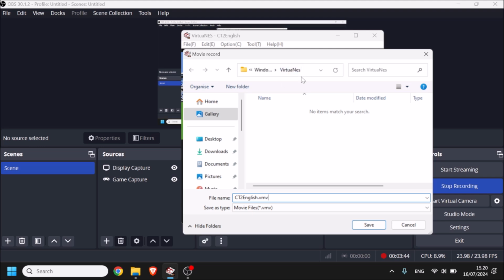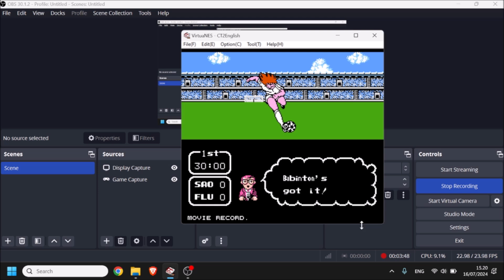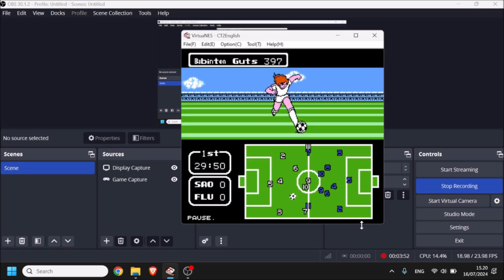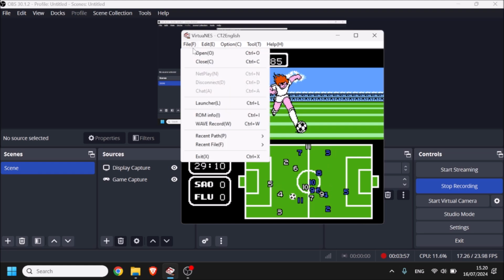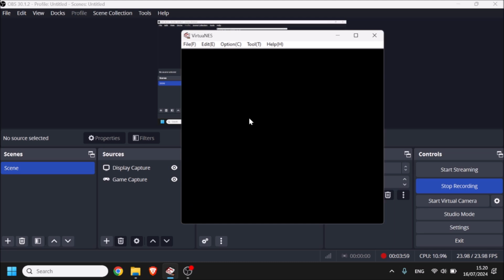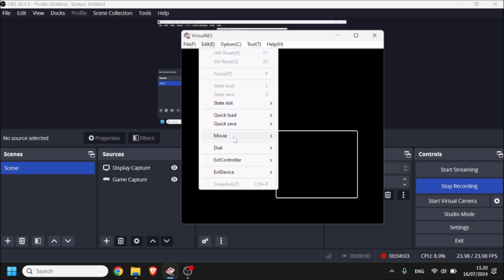So I have a folder called VirtuaNES. I'm just going to save it there with the default name. Okay, now you just continue your gameplay. Okay, and when you're finished, you just come up to File, Close, and close the game, and then go right back up to Edit and back down to Movie.